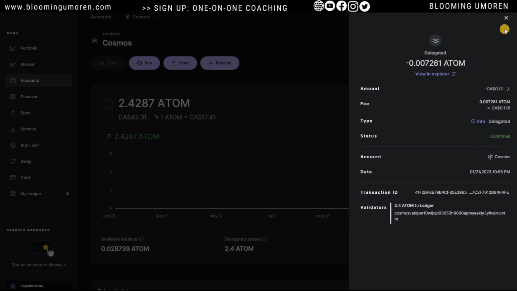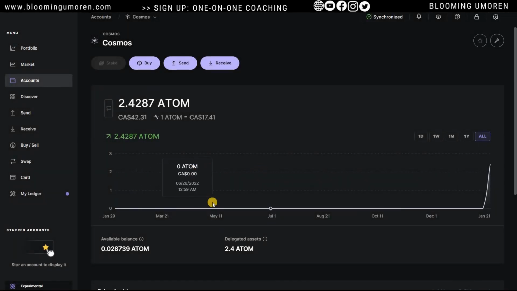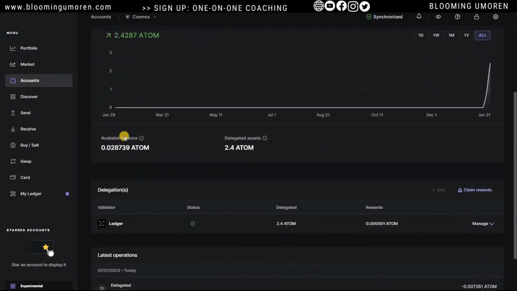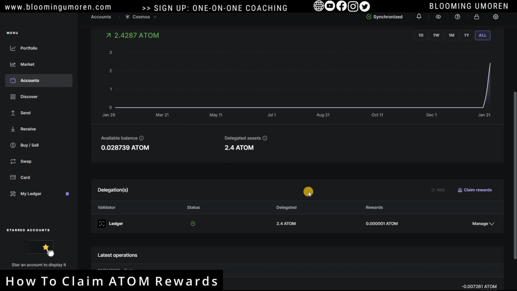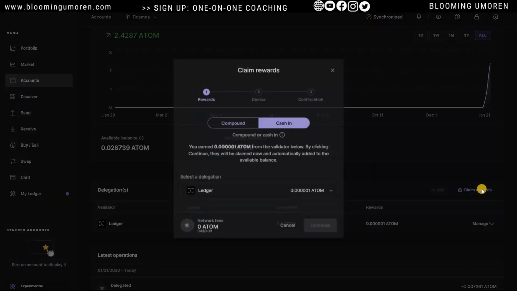it's been confirmed already. So I can X out of this, and if I just come under my accounts, I can see here that my available balance is just 0.028 atom. This is my delegated asset, this is my delegated atom. Okay, so as time goes on, your rewards is going to start accumulating over here. Okay, if you want to claim your rewards, you're going to click on claim rewards here.